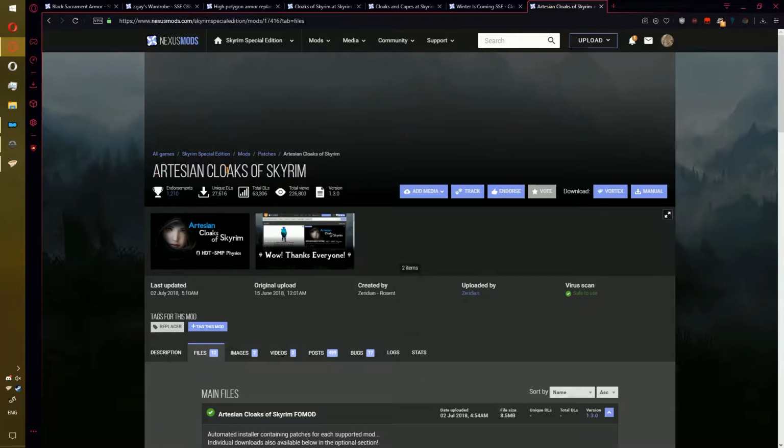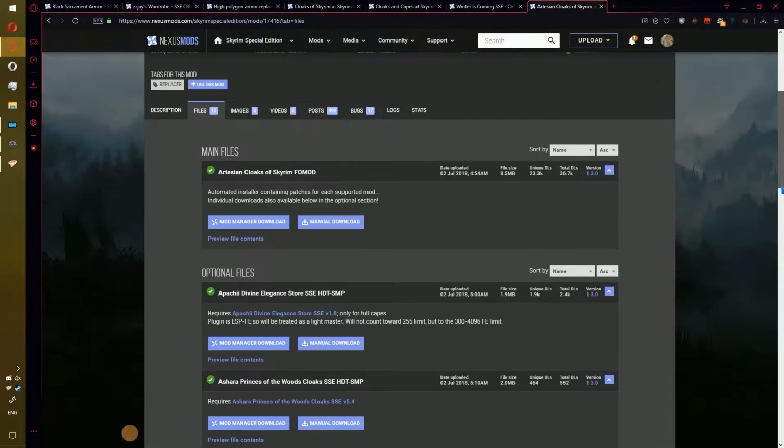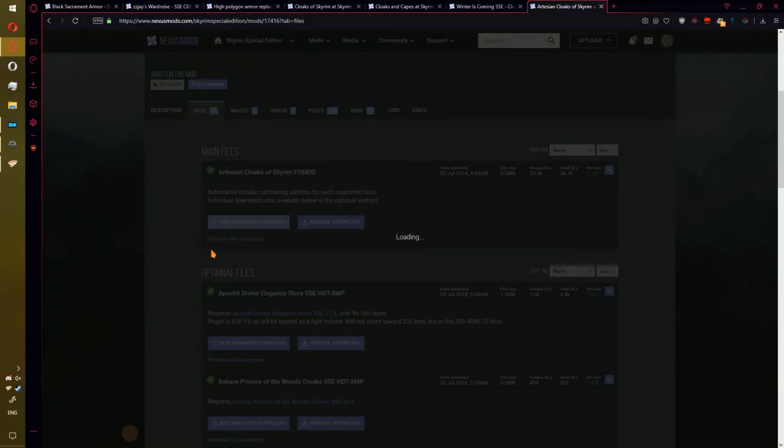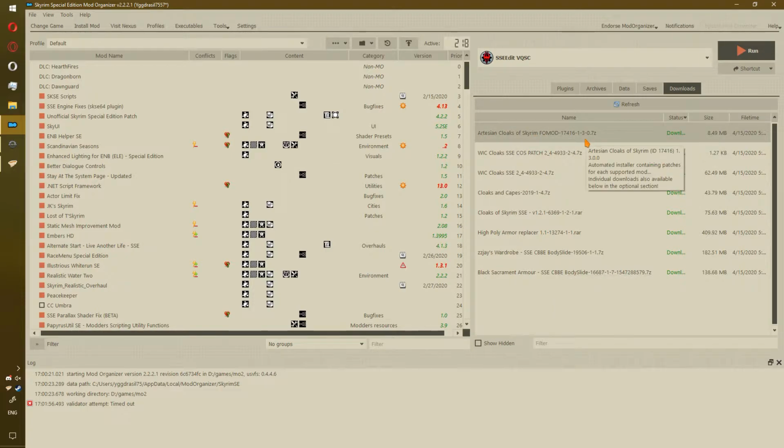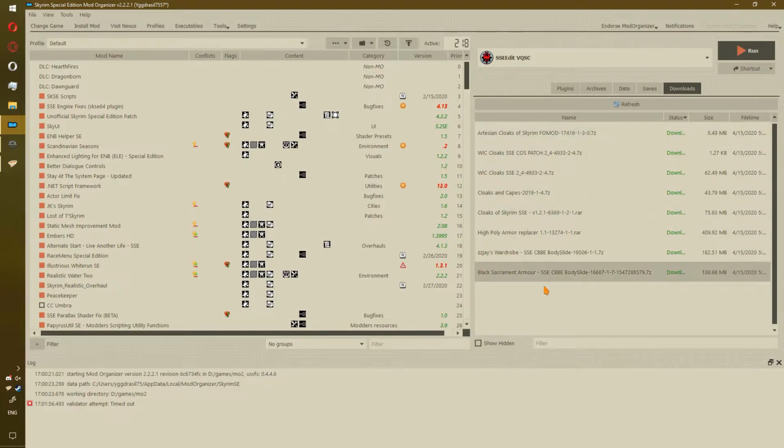Finally, Artesian Cloaks of Skyrim. Download the main file. For this one, there's something that you'll need to do. Artesian Cloaks was the last one we downloaded, so it will probably be at the top of your list. However, it has to be the last one you install.